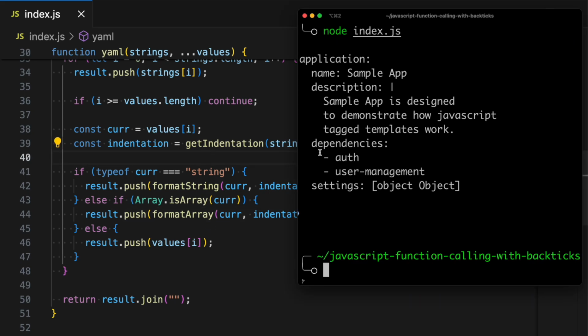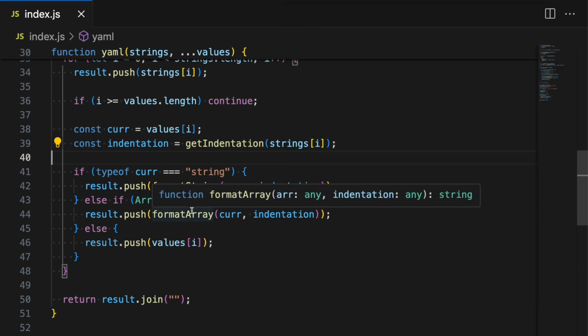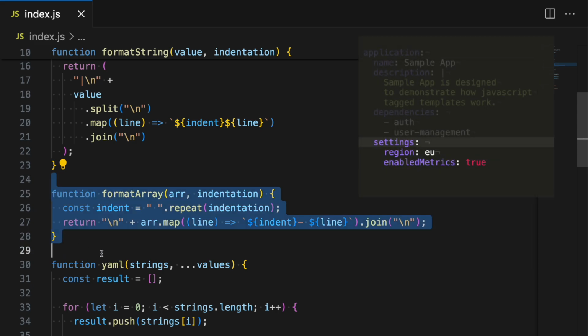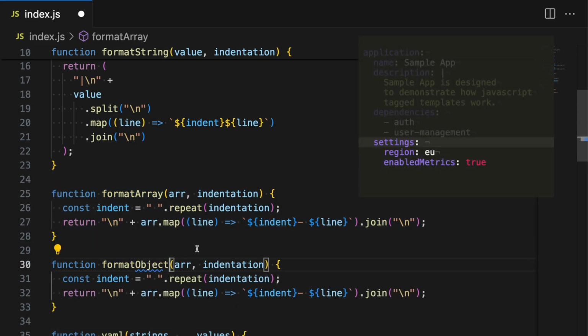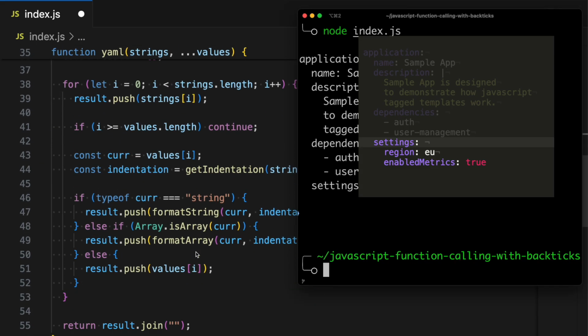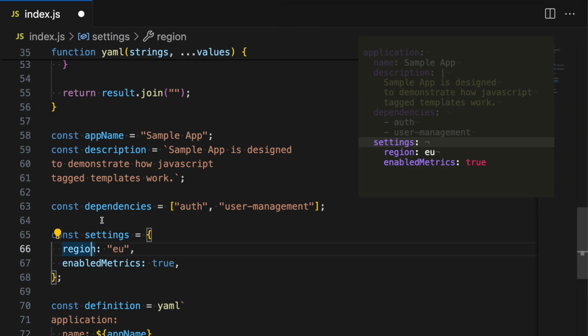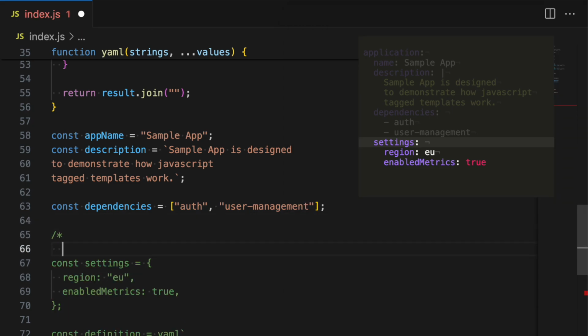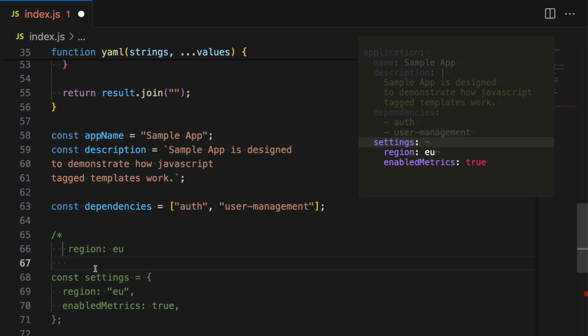Let's run this, and we see that for the dependencies now we have auth and user management, and those are the 2 items in the array, and this is correct representation for the YAML object. Then the last one is the format object, so let's do this as well. Here we take the object, we take the indentation. Now for the object, we need to take the keys and values. So in the YAML representation, it's going to be region, EU, and then enable metrics true. So each key and value should be in one line, and they should be separated by a colon.